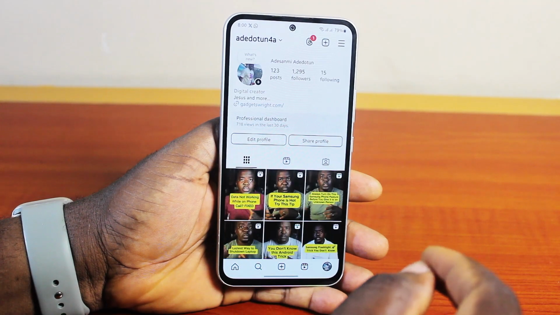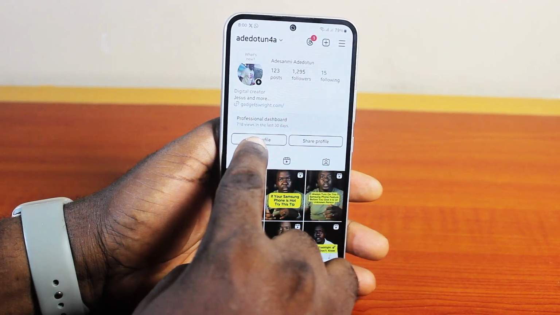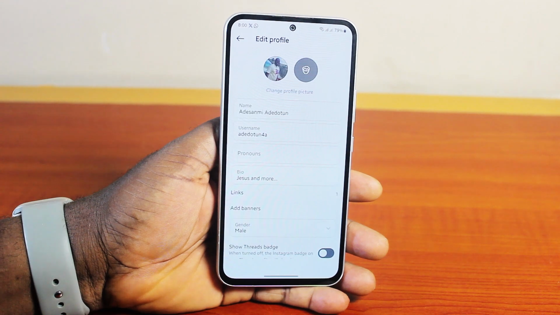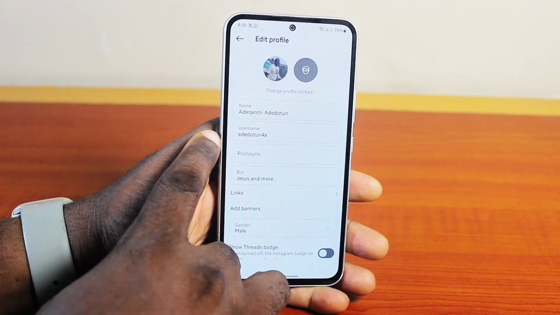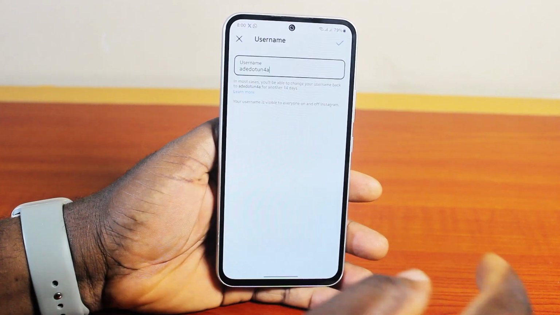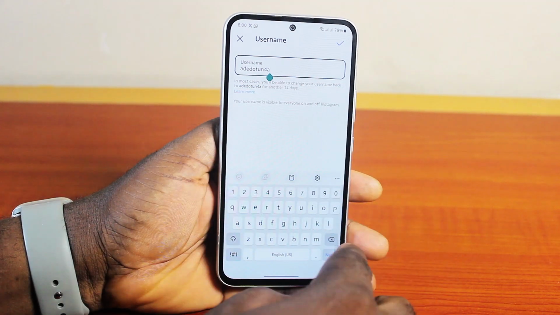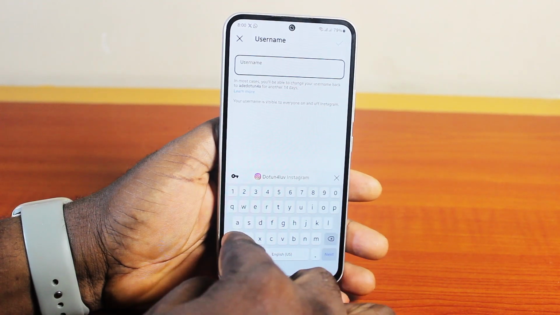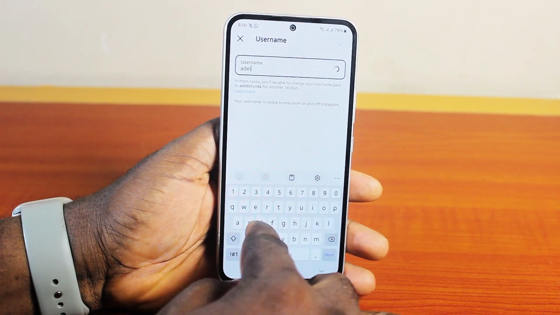Now on your Instagram profile page, click on edit profile. Once you selected edit profile, then you'll see your username. Go ahead and click on it. Then delete the existing username and then type in the new username.